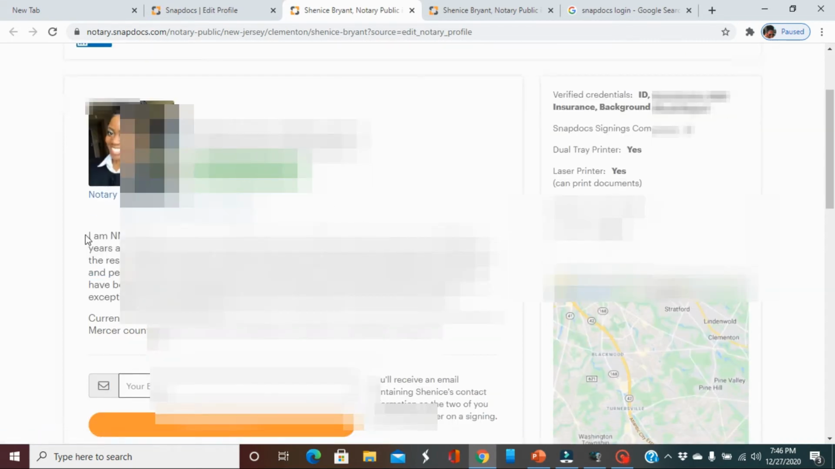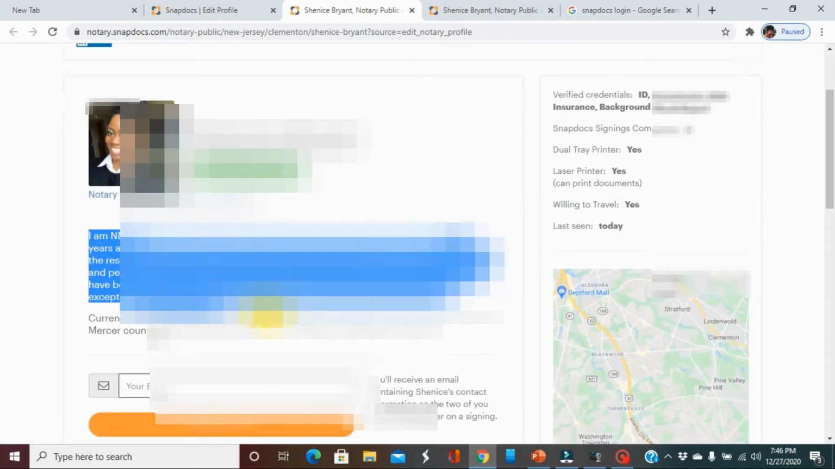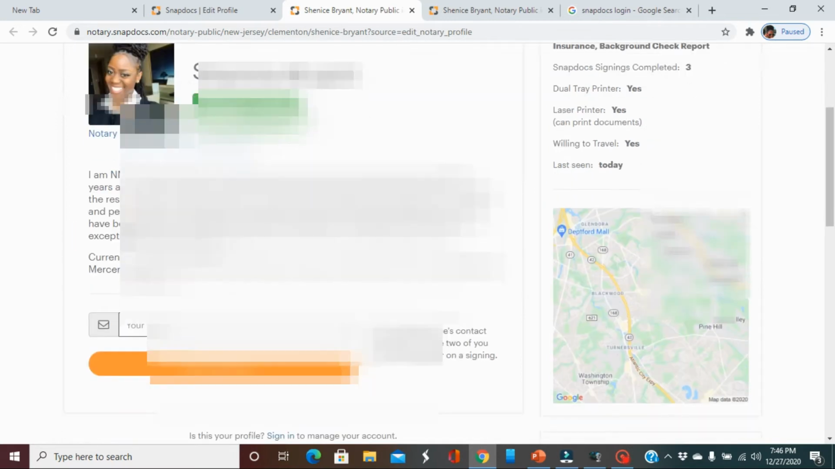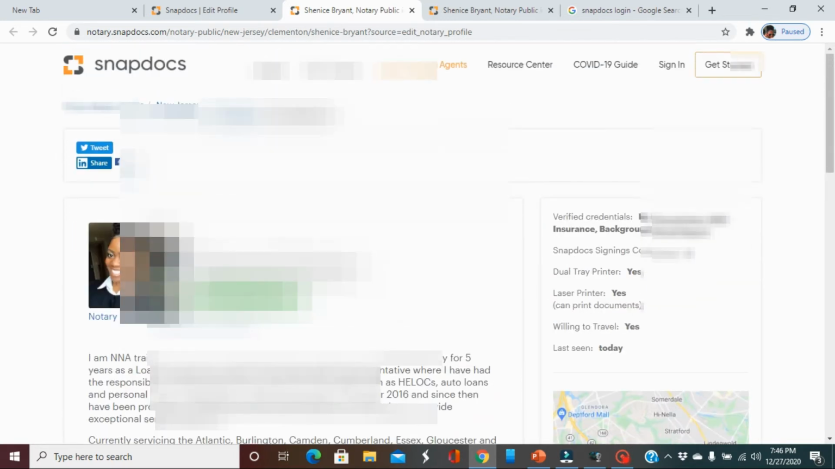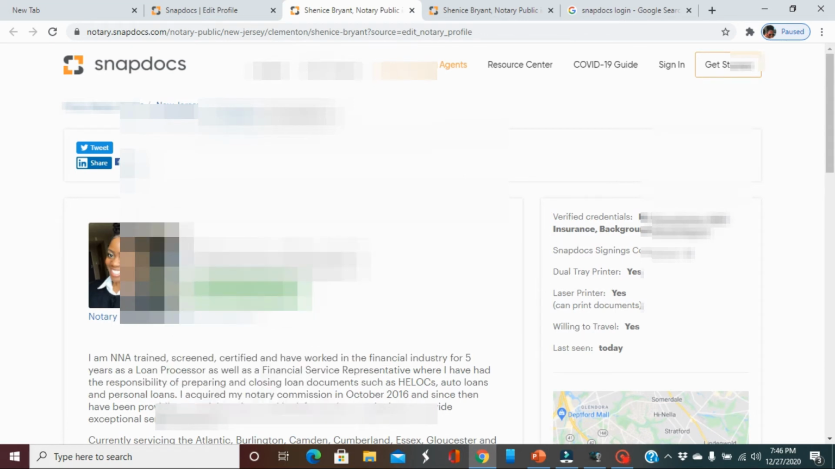It has my information. So again, you don't want to leave this blank, because then you're just going to have a blank spot here. It's not that professional. And it has other information here, like if you're willing to travel and all of that, and what credentials have been verified already. So for me, it already says that I have my ID, commission, insurance, background check, and all of that already verified.